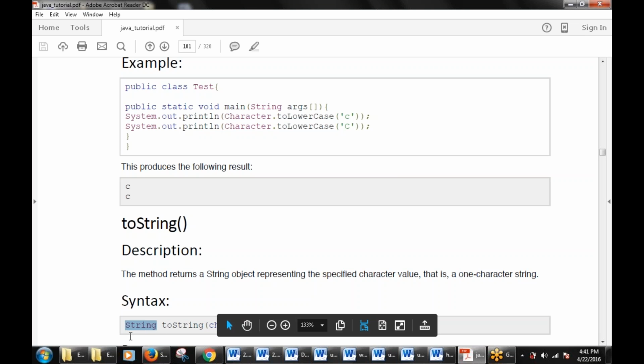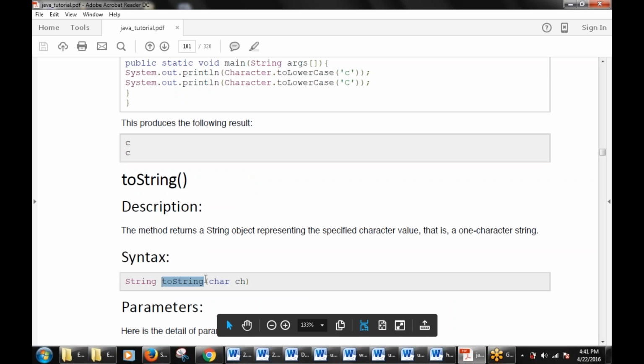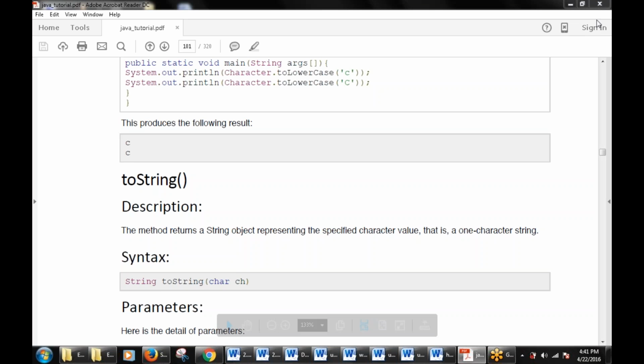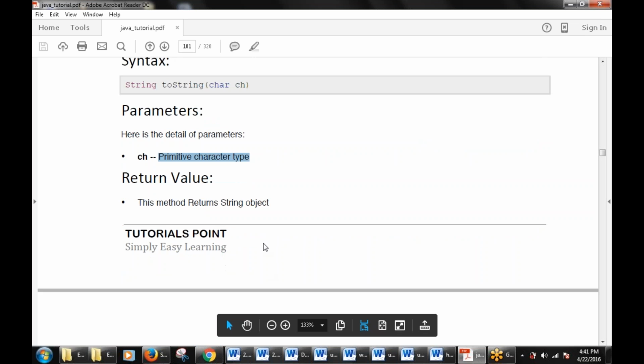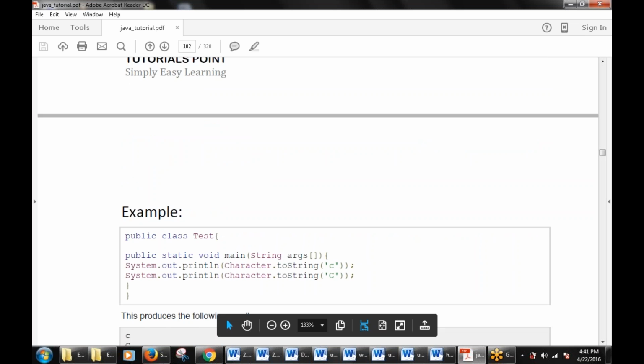Now, what is the difference between characters and strings? A string is a collection of characters that is always terminated by the null character. So this is String, and toString is the function name. In the parentheses, it is given as an argument, the same thing, char ch. Now, ch is a primitive data type. These are the parameters, that is the primitive data type. The return value is a String object, as we have discussed.